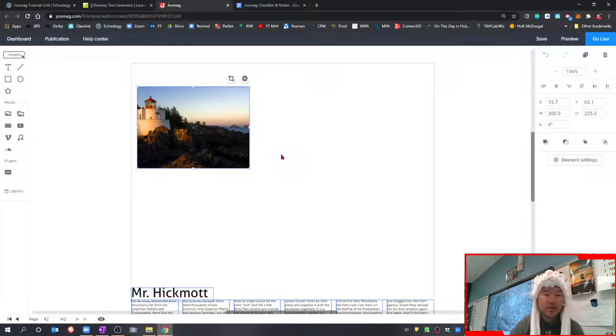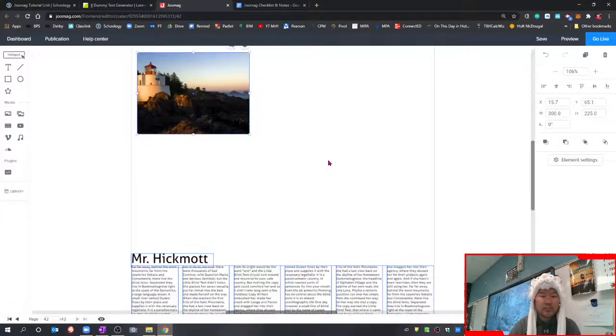The one good thing about Joomag is that it does allow you to crop it, and it does allow you to shrink it, but it doesn't change what's called the aspect ratio. That means it's not going to compress it or make it really wide and make it look all distorted, for those that are familiar with InDesign.